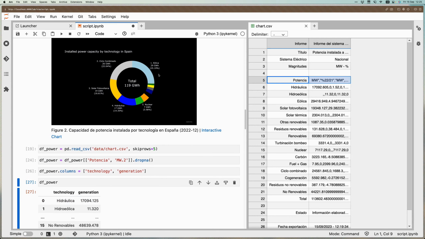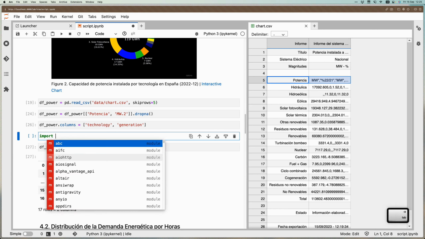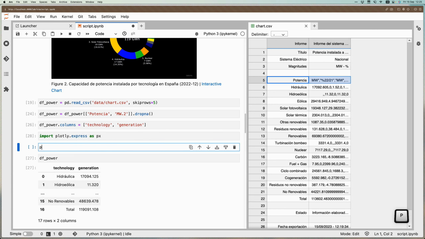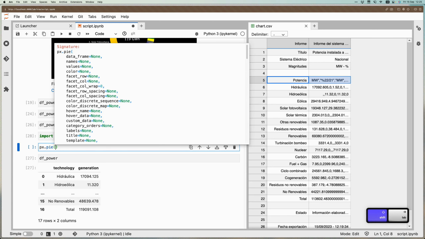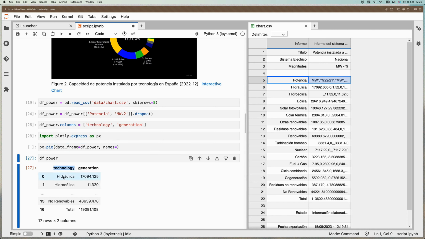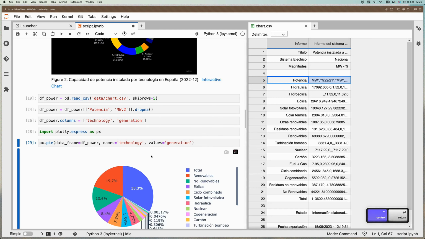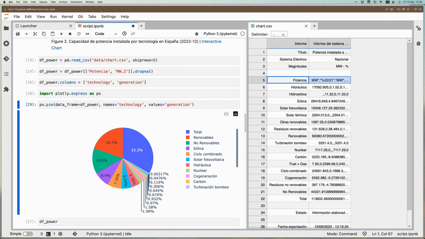With these, we are going to create this graph, which is a pie chart. Therefore, we go to the chart library called Plotly Express module and look for the pie function. In the help, it asks us first for the data frame, names and values. Therefore, the data frame is df power. In names, we have to pass the column that contains the categorical values, in this case technology, and in the values parameter, we have to pass the column of numerical values. Execute. And here we have the graph with the capacity of each technology.